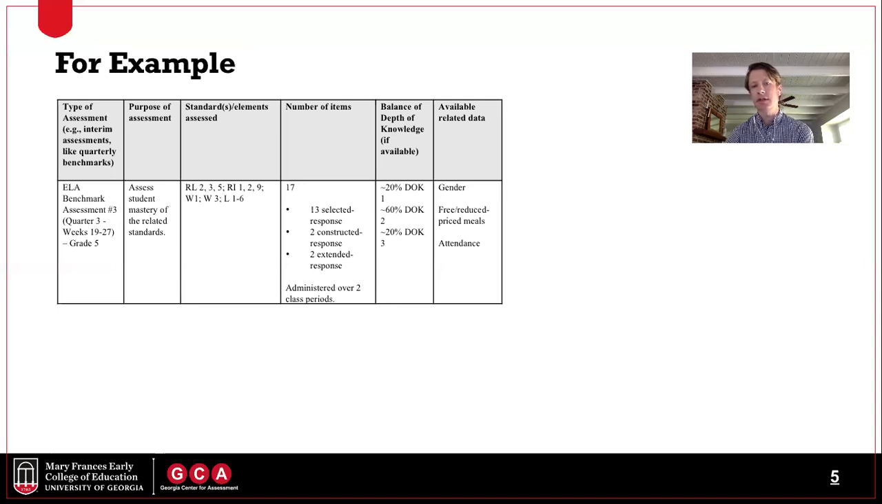For instance, if your data file includes information about the gender of the student, whether the student qualifies for free or reduced priced meals, if you have information about student attendance in that particular time period, that would be really great information to have as well.